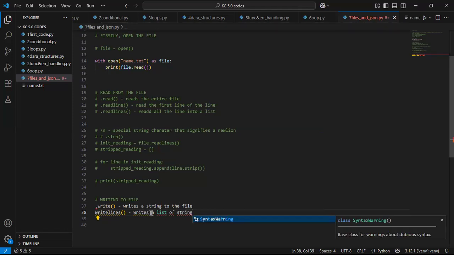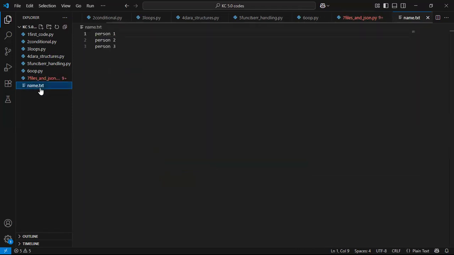So this method takes in a list of strings and then puts it there. And so it writes a list of strings, right? That's basically what writelines actually does. Right? So now let's see how we can write to our text document.